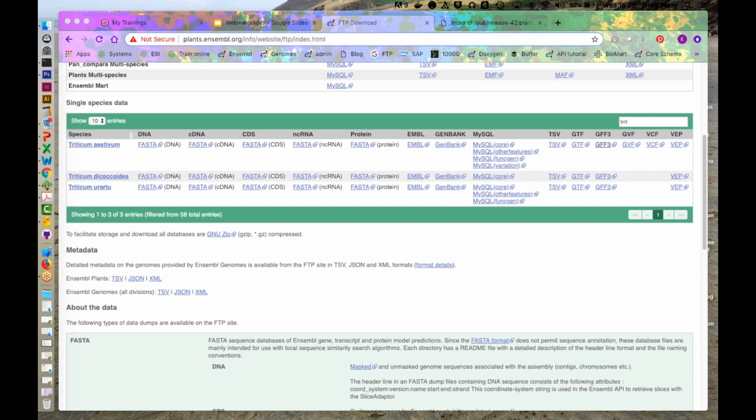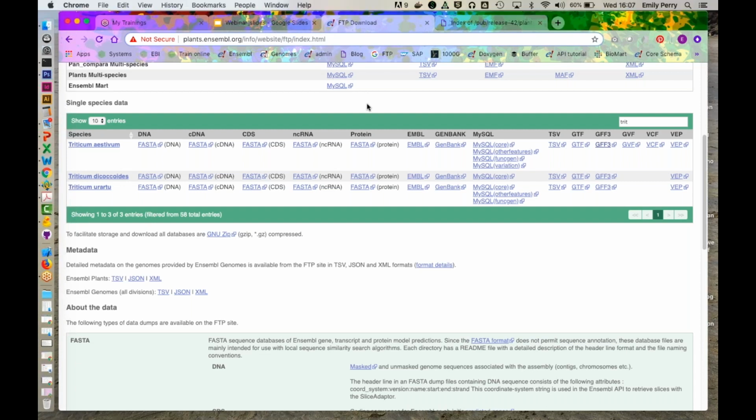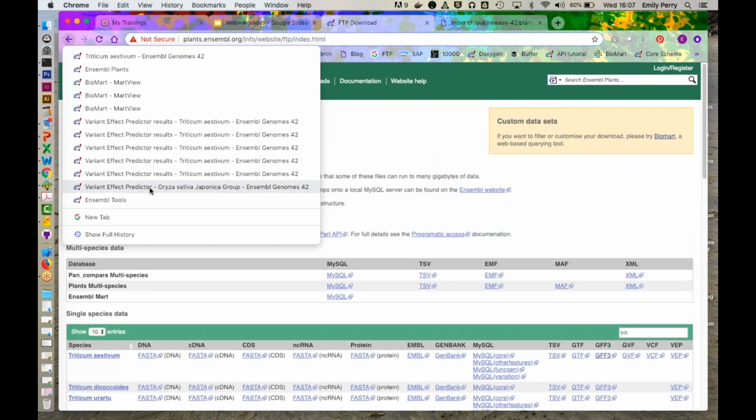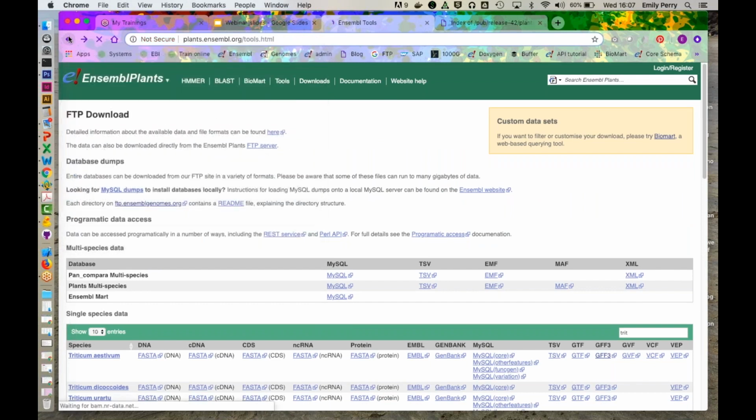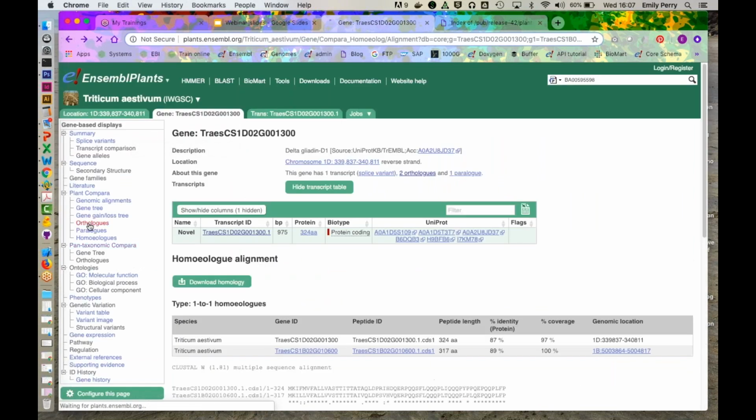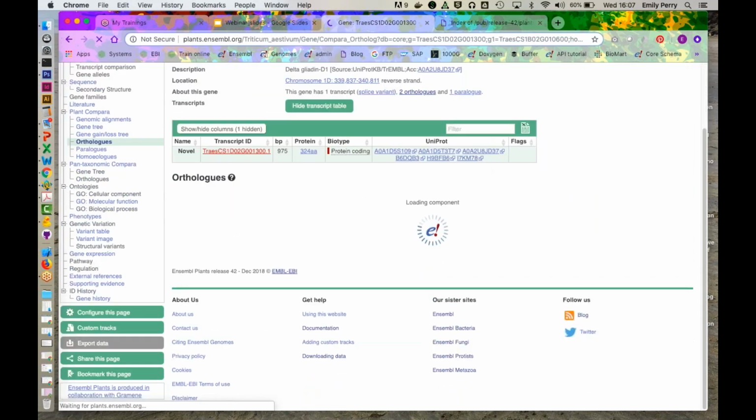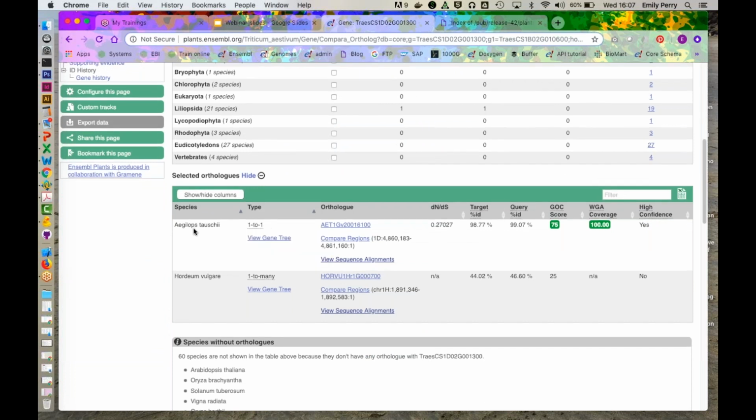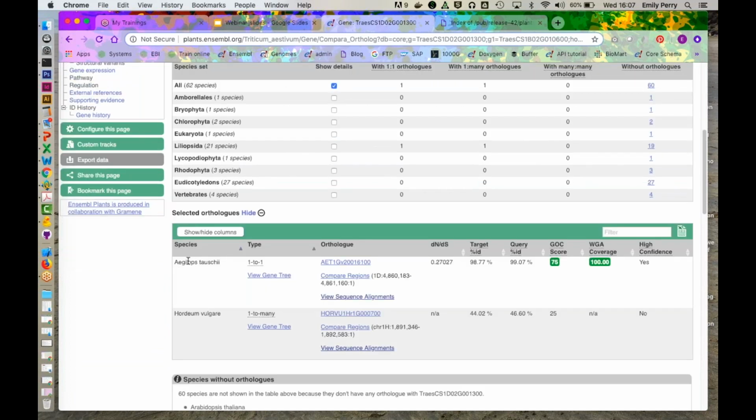Okay, the difference between one-to-one homologue and one-to-many homologue. Right, let's find a gene. Let's see if I can go back to my gene. This gene wasn't very good because it didn't have that many homologues. So here's a good one, it's got a one-to-one orthologue. So what this means is that this species has one gene and wheat has one gene, and they're perfectly matched.